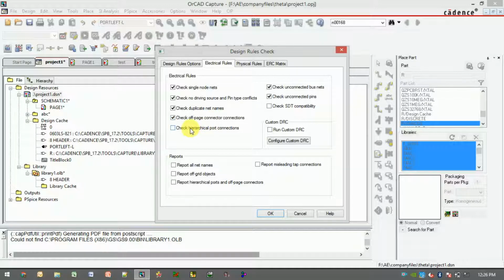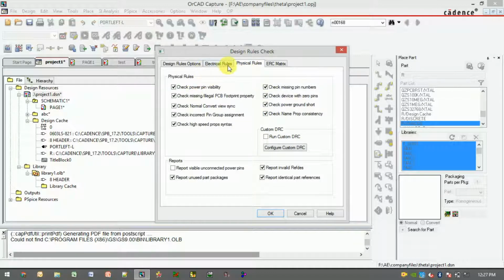You can customize your own DRC using scripts, and you can import those scripts in OrCAD Capture. You can generate reports based on electrical rules like report all net names, report off-grid objects, and report misleading tab connections. Okay, so right now going to the physical rules tab, you can see all the physical rules checks over here. This you can customize again by your own requirement, which rules you want to perform in your schematic, right? I also have physical rules reports.